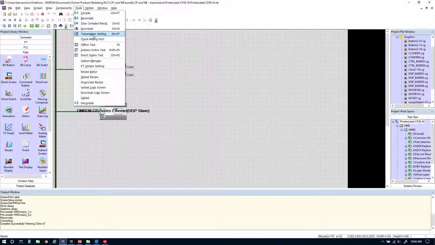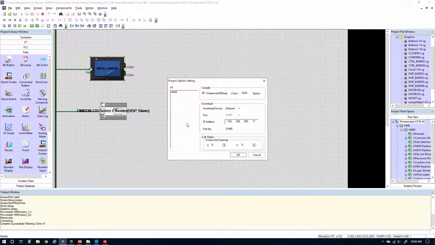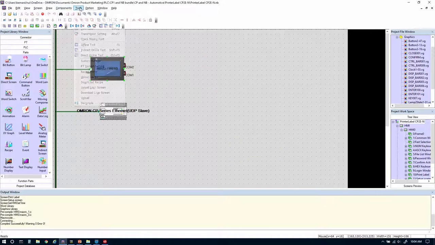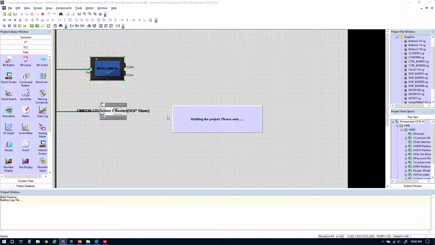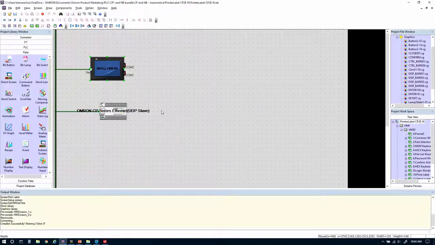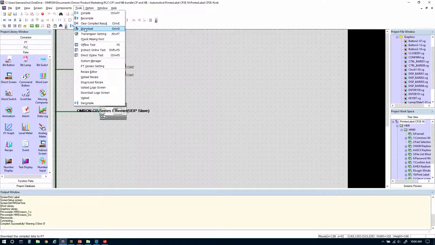Go to Tools, Transmission Setting. This sets up the connection between your computer and your NB HMI. Type in the IP address of the NB HMI. In my case, it's .11. Go to Tools, Recompile. Go to Tools, Download.